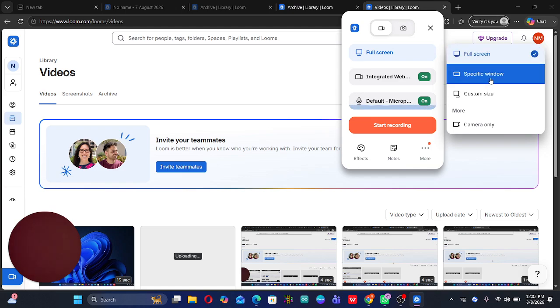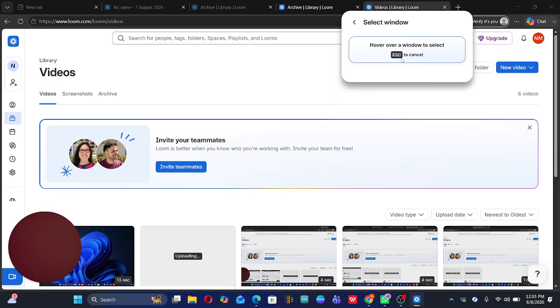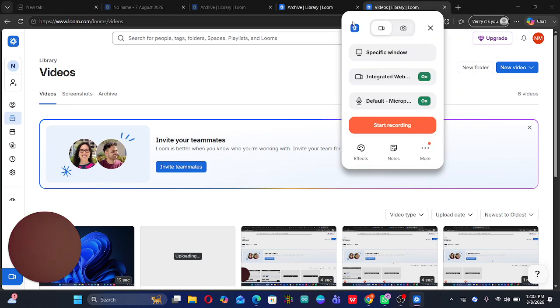Super simple. Once you've selected the appropriate screen, you'll notice a button that says Share or Start Recording. Go ahead and click that. Loom will then begin recording whatever is happening on the selected screen. While it's recording, you can go about your work, demonstrating whatever it is you want to show. This is perfect for tutorials, presentations, or meetings.